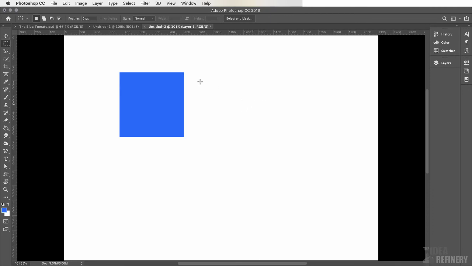Let's create another shape here. I'm going to come back to my toolbox and click and hold on the rectangular marquee tool, and this time I'm going to choose the elliptical marquee tool. And I'm going to click and drag with this tool right next to the square, and if I hold down my Shift button as I do so, I can constrain that shape to a perfect circle. I've now made a new selection.